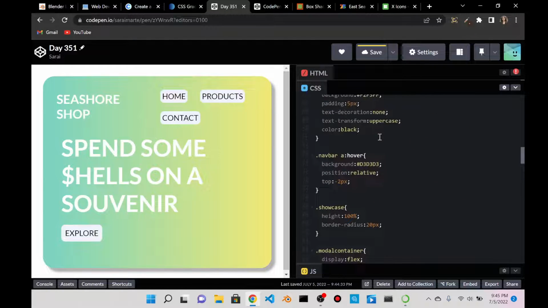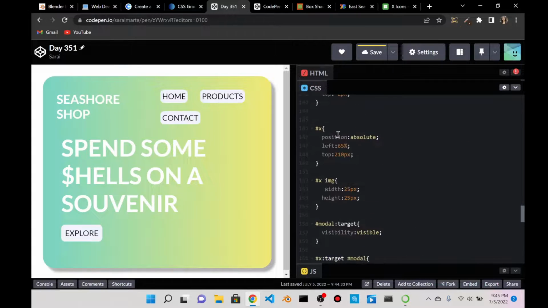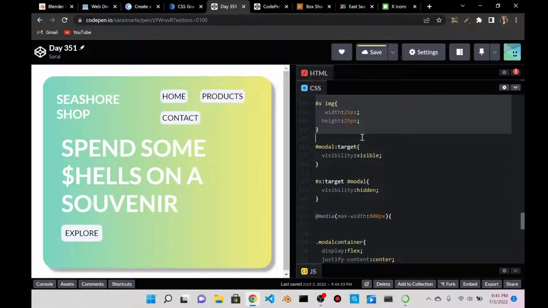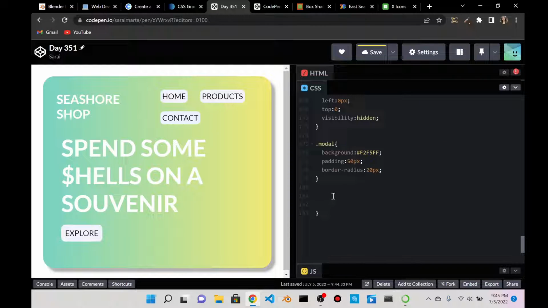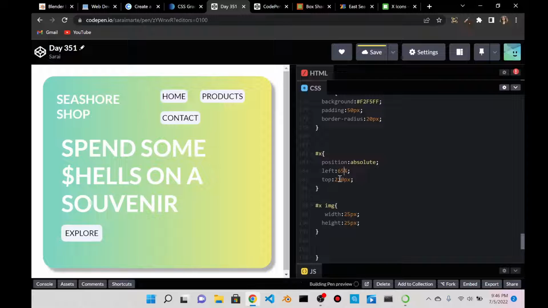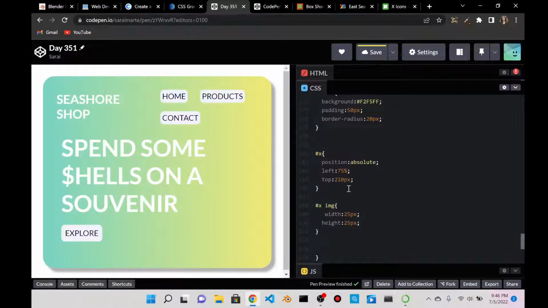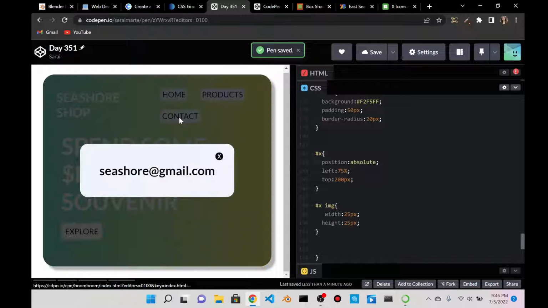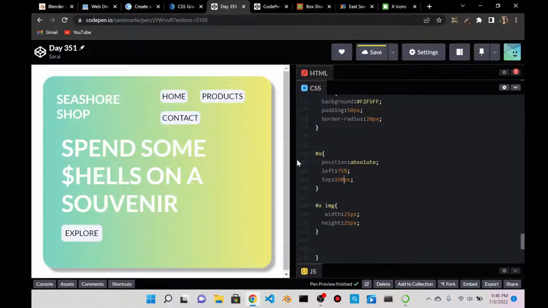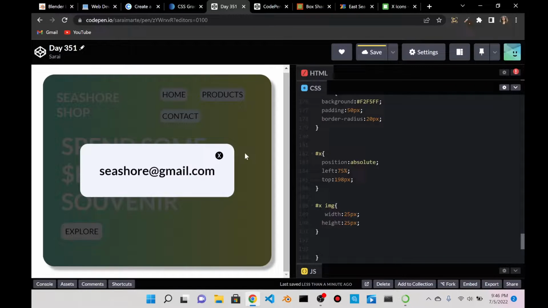Where is the X? I'm going to put that in here too. Maybe from the left we'll do 75 pixels, and from the top let's do 200. Maybe like 198. Whoa. Okay. I guess that works.